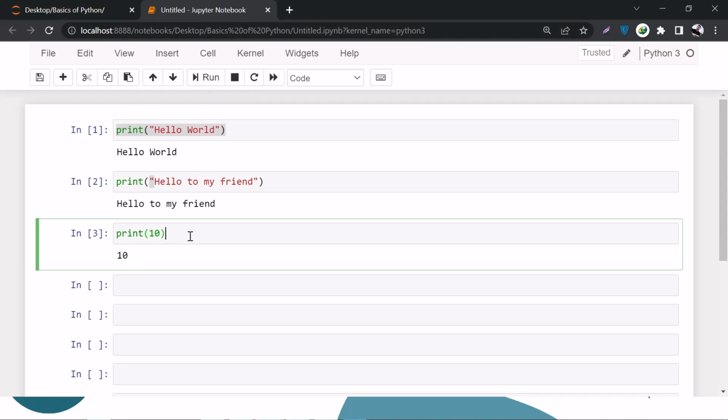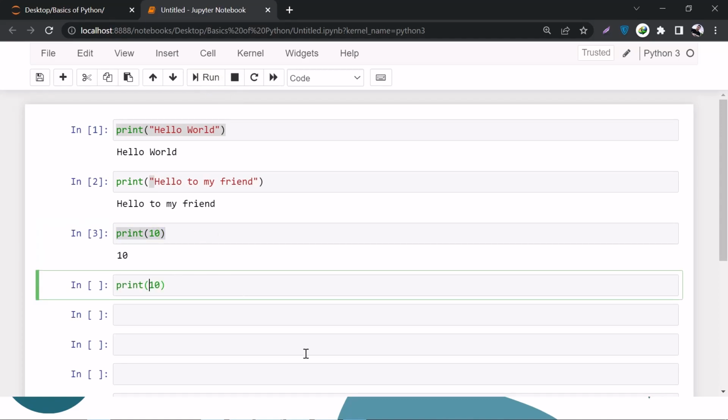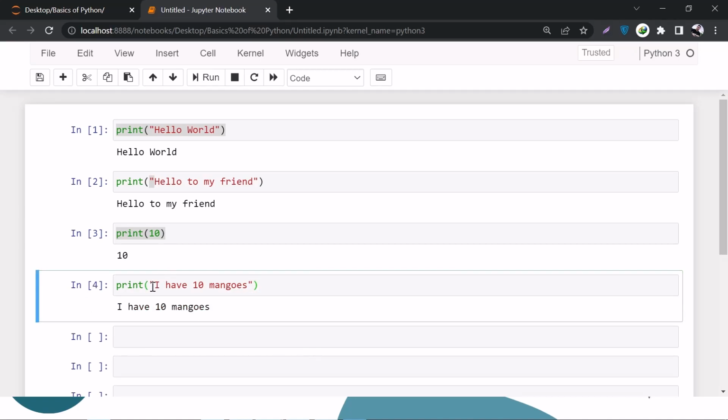Cool. Okay, so now what if I want to say, let me copy this, I have 10 mangoes? Cool. I think spellings are wrong. I don't know. Okay, so now this is a combination of digits and English letters. So if it is a combination, then I'll have to encapsulate it inside these quotation marks, right? I have to make it a string. Now what is a string? We'll see. So I have 10 mangoes. You can write it like that.